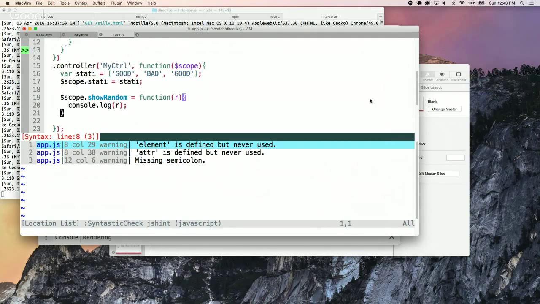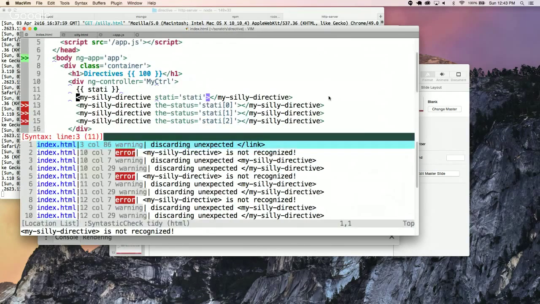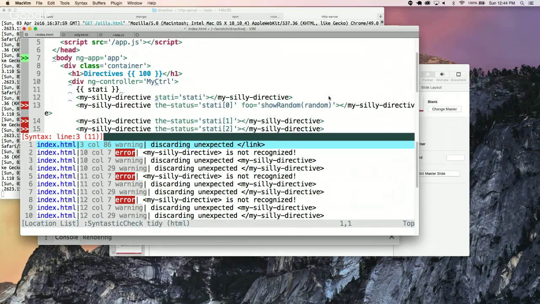Okay, so let's go over here and let's modify this. What I'm going to do here is, just for this second one, I'm going to say foo equals, okay? Now on my scope, I've got this showRandom. And I want to pass its random value. I know looking at this, you don't know what is going on.